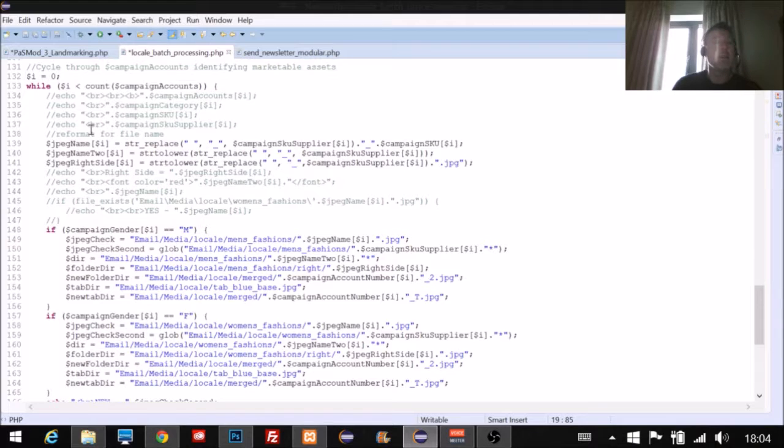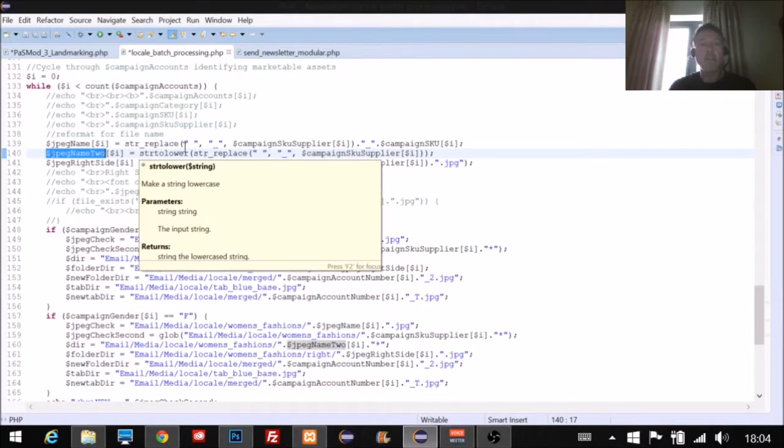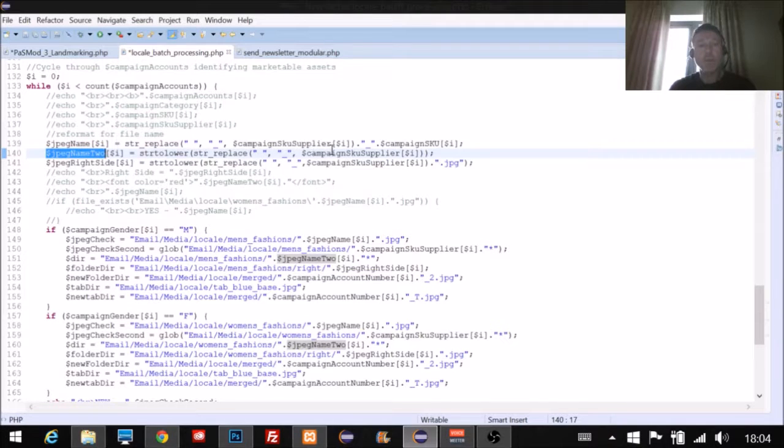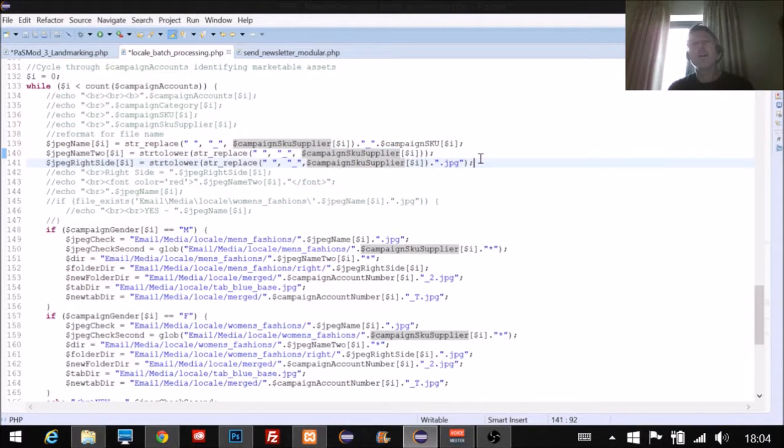Then we create another JPEG name 2$i, and this is string to lower, and it's basically changing the whole of the Jack and Jones into lowercase. The file structure that we use for this, everything is lowercase, and if it's a Linux setup that you're using, it is very case sensitive if you're using Apache, and that's why I always use that as best practice to change it to a string to lower.